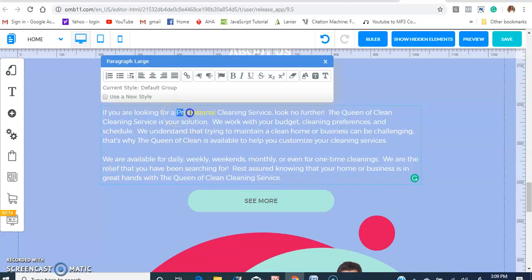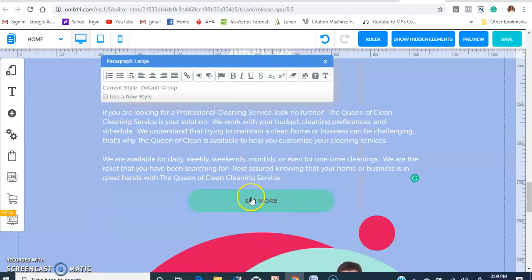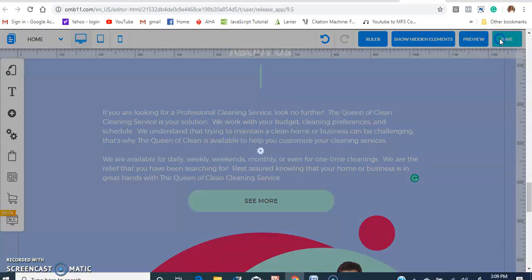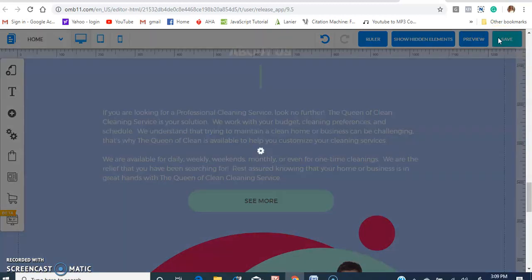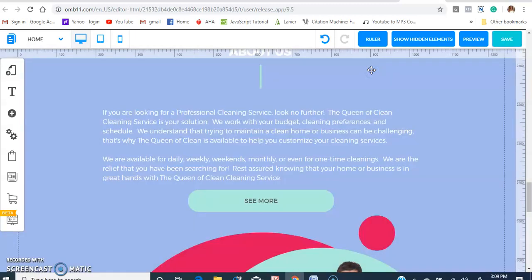So let's say you put the wrong color, that's not the color you want. You highlight it again, you click on the button, the little brush, you select the color that you want, you hit OK, and then when you hit save, it goes ahead and it saves whatever changes that you've made. If you want to add an image, I'm going to exit out of that because I'm not saving any of the changes that I'm demonstrating here today.